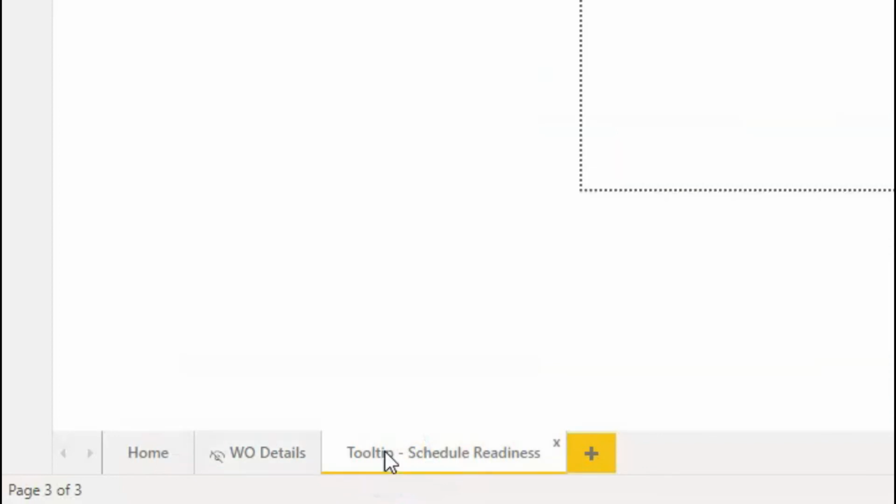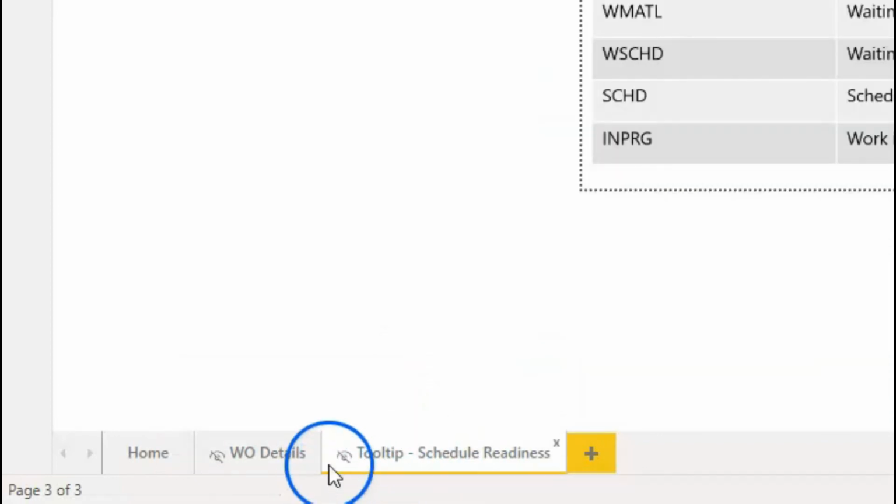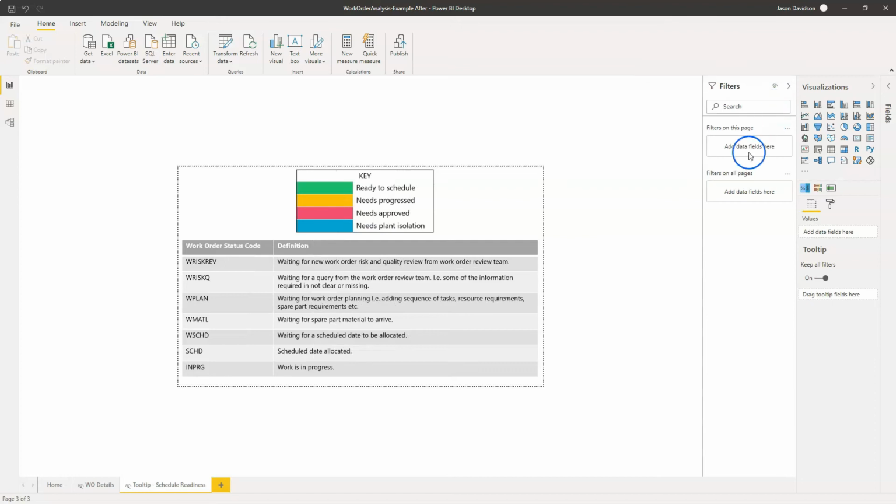And then if you click on here, right click on here and hide page, and we can see once you've hidden the page, there's a little icon there, consistent with the other hide icons here for filters and visuals. And that means that you can still see it in Power BI Desktop, but you won't be able to see it when it gets published to the service. So let's publish this and look at the final product.